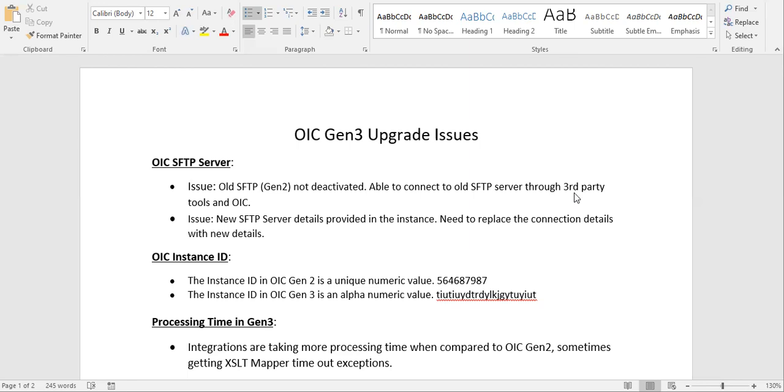One more thing I want to mention is these two SFTP servers are working like a mirror. The folders and everything are the same in Gen 3 as in Gen 2. When you place a file in the Gen 3 SFTP server, you can immediately see it in the Gen 2 SFTP server. You can connect to any SFTP server and the integrations will work as expected. But the best practice is to go with the new Gen 3 SFTP server. We don't know when they are going to stop supporting the Gen 2 SFTP server, so as soon as the upgrade is completed, configure the Gen 3 SFTP server.